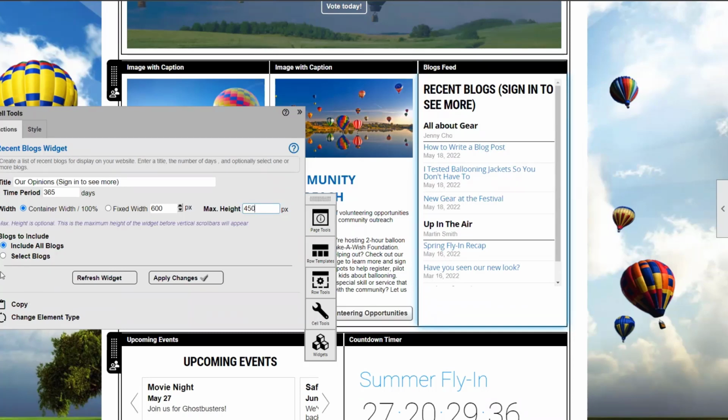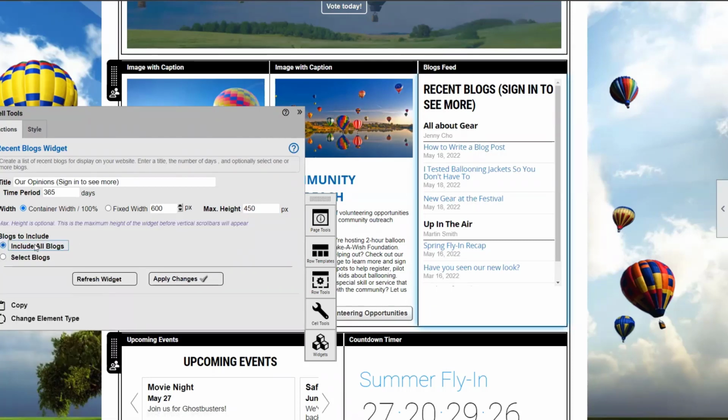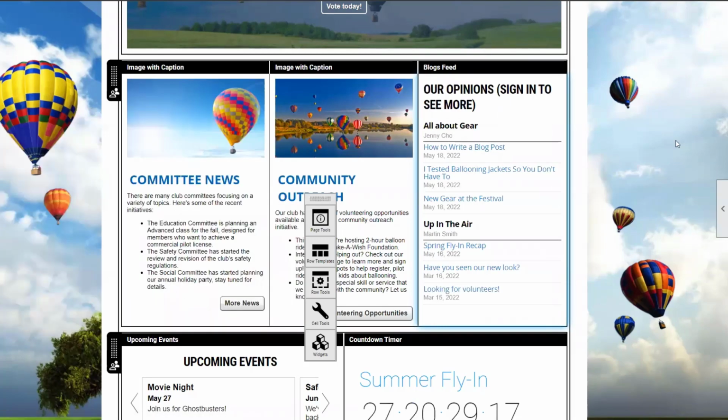Same with news articles. I can say I only want one or two of the blogs that I write about to appear on our front page. I've just decided to include all blogs. And I can go ahead and apply my changes. Really, the only change that I made was I changed the height this time and I updated the title. It gets updated completely right away.